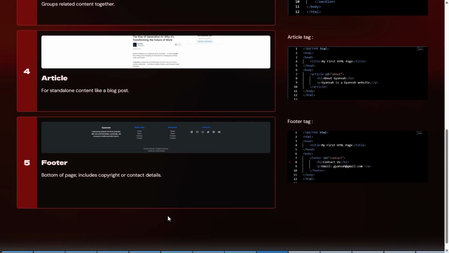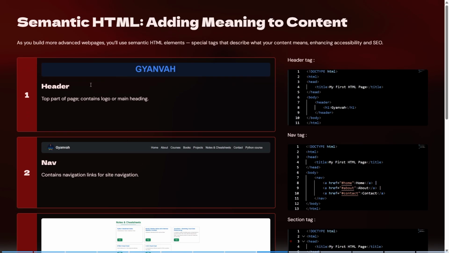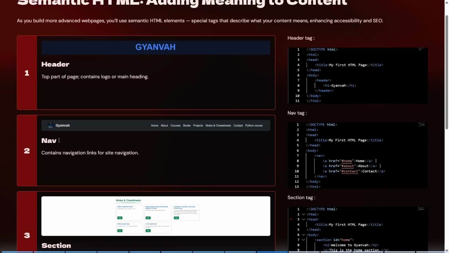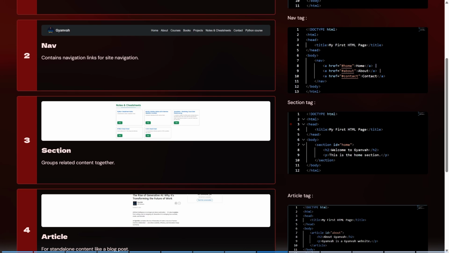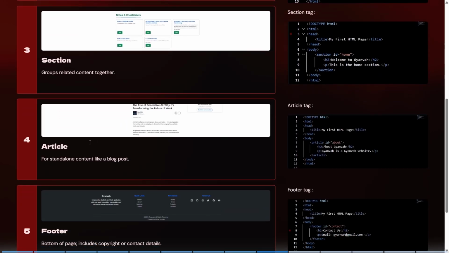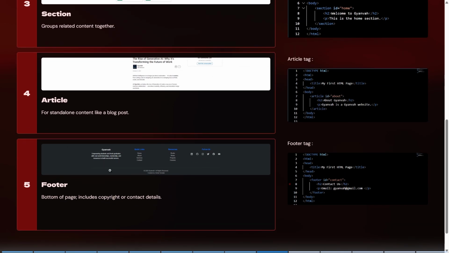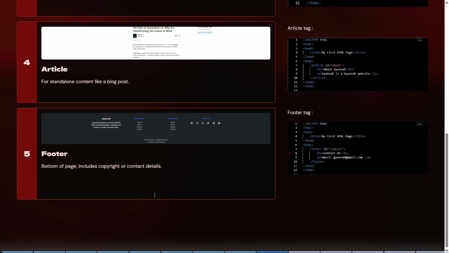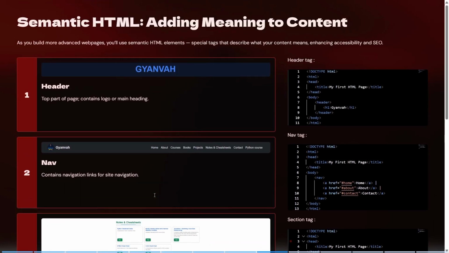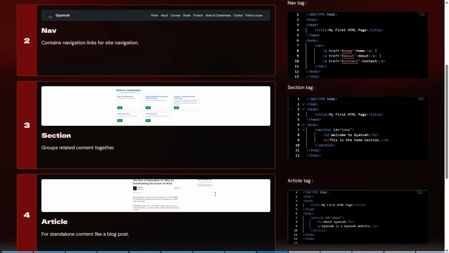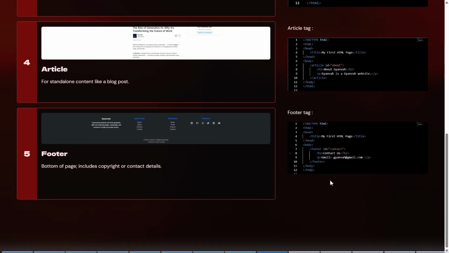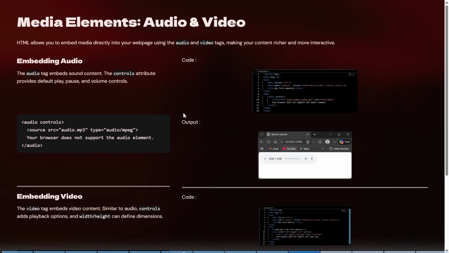So, if we imagine a simple web page, the website title at the top goes inside header, the menu links go inside nav, the main content goes inside section, an individual tutorial goes inside article, and the bottom information goes inside footer. Using these semantic tags gives meaning to your HTML, which improves accessibility, helps screen readers, and makes your pages more SEO friendly. It also makes your code cleaner, more readable, and easier to maintain. Once you start using semantic HTML, your web pages look more professional, not just visually, but structurally as well.